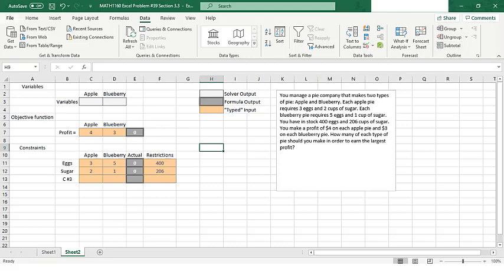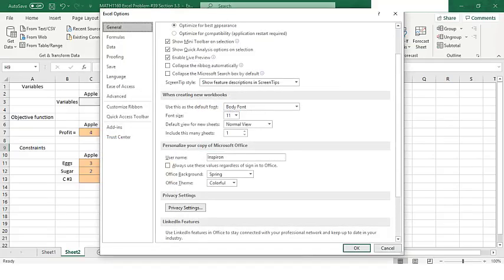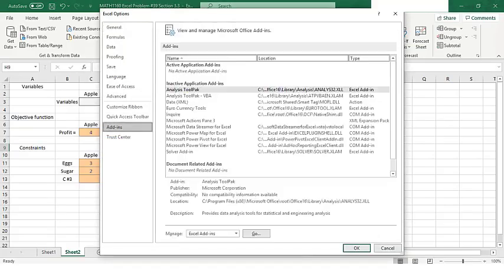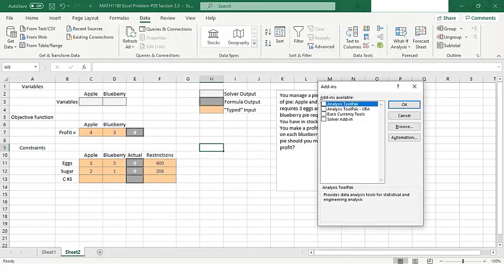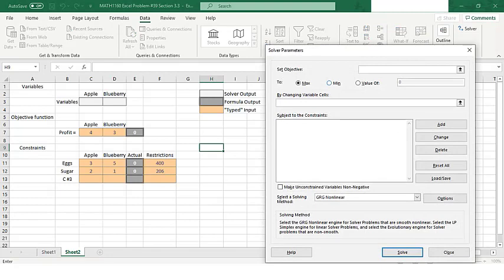So if you go to file and you scroll down to options, and you go to add-ins, you have Excel add-ins, and then you do the solver add-in, press OK, and it should pop up here in just a second. It's loading. There it goes, the solver. So we can click on solver. Okay, so it says set objective, right?